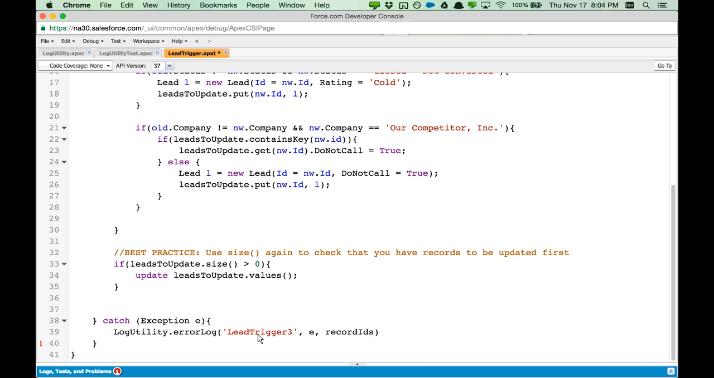So I'll go ahead and, since this is the only one in here, I'm just going to leave this with lead trigger. That should be enough. Conveniently, the exception that we caught is already given the variable name of E, so that's just going to get passed right into there. And then finally, we have to capture our record IDs.